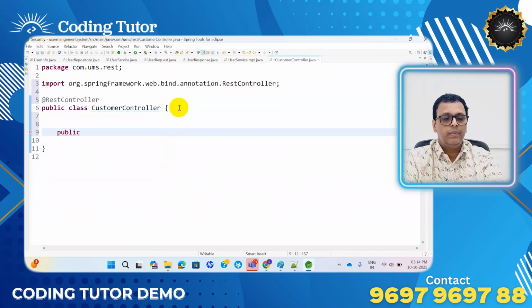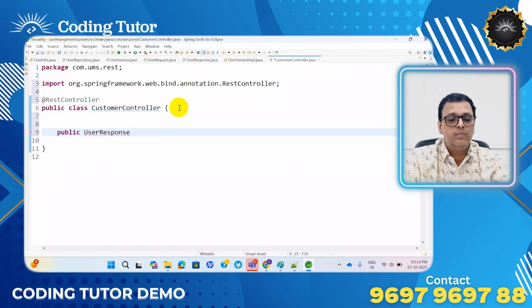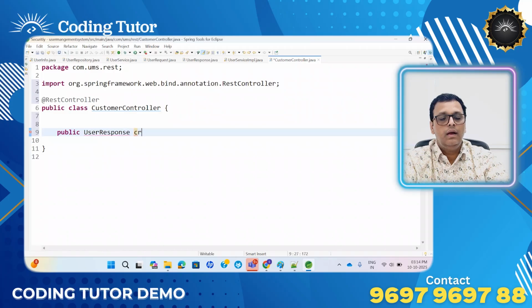Public user response. What is the response? DTO, user response DTO. Create user. Now user request.